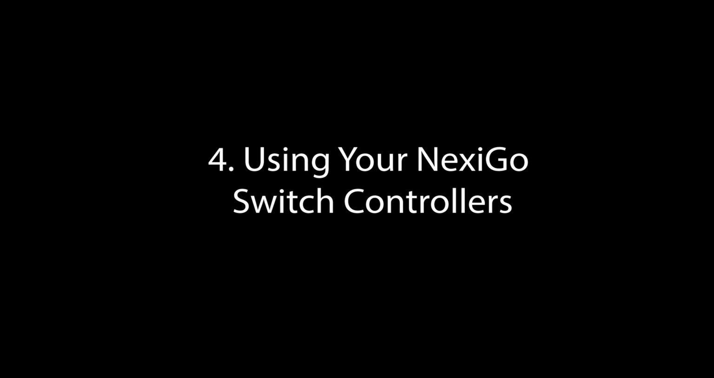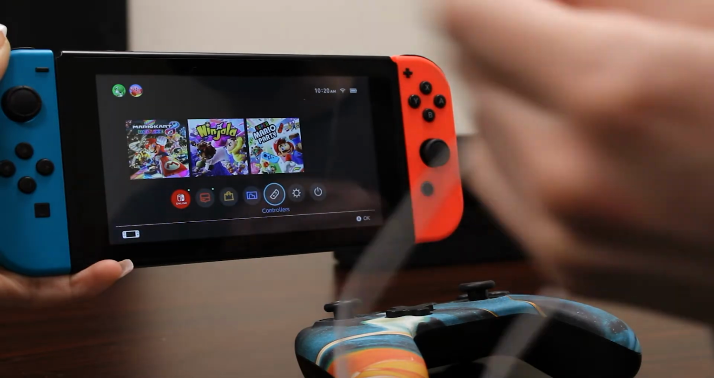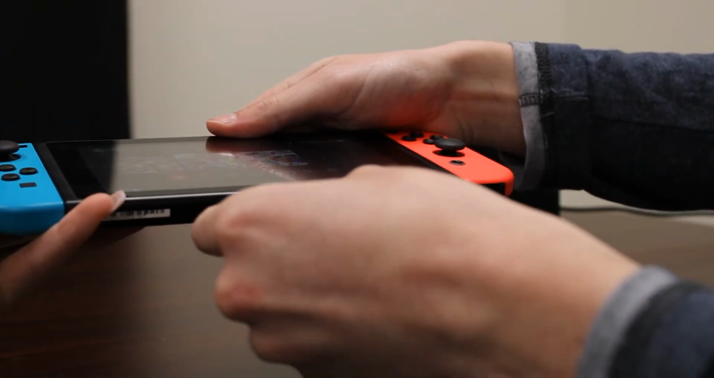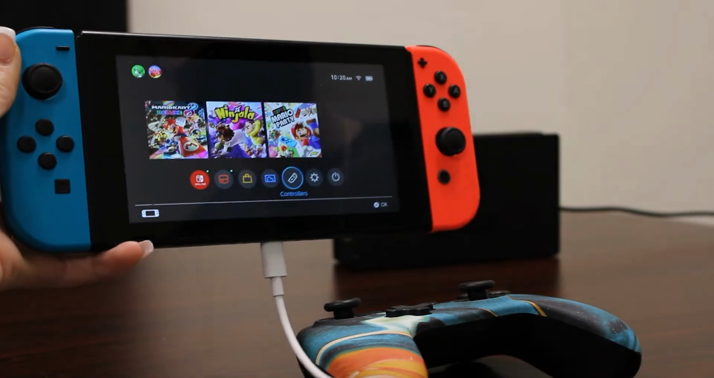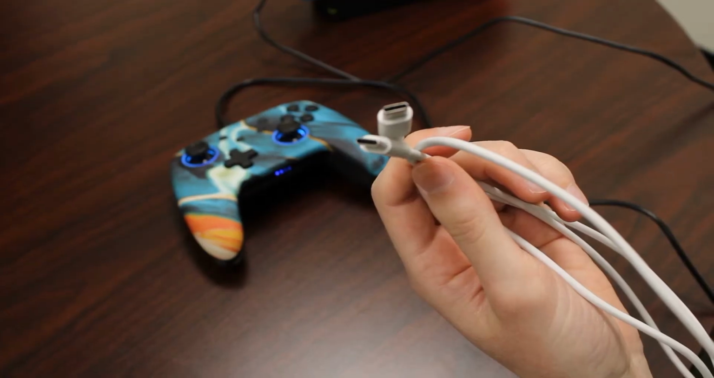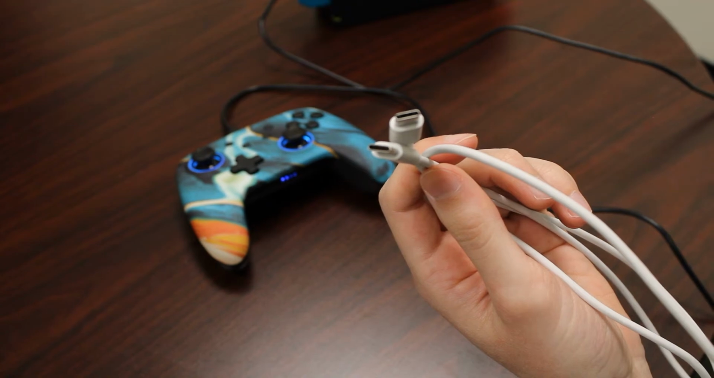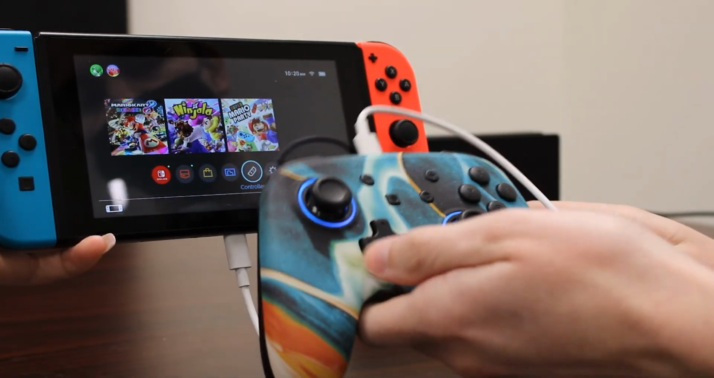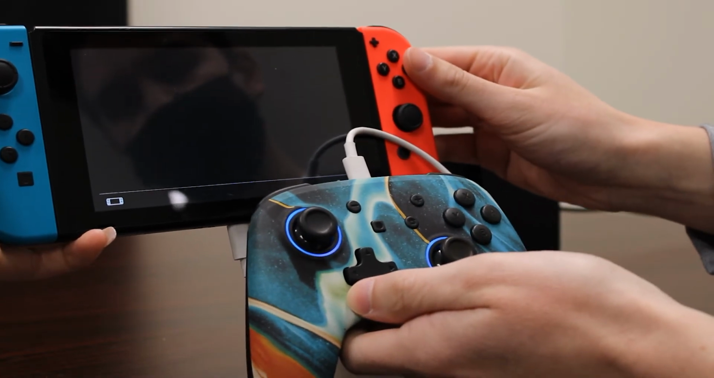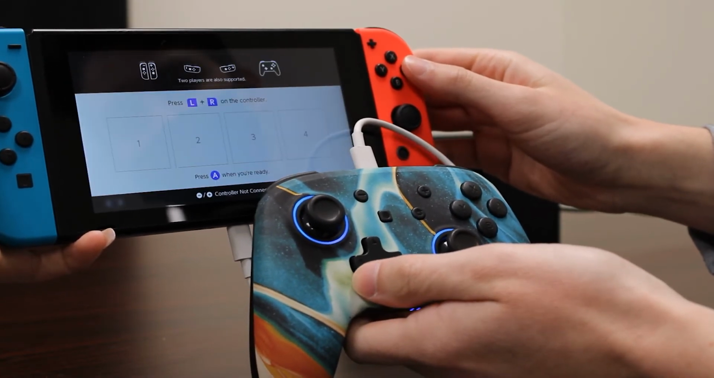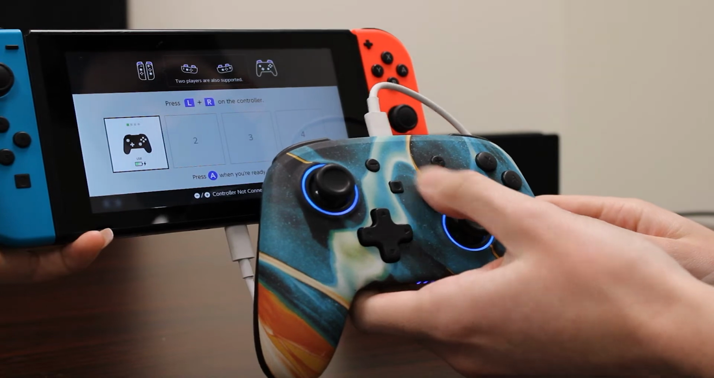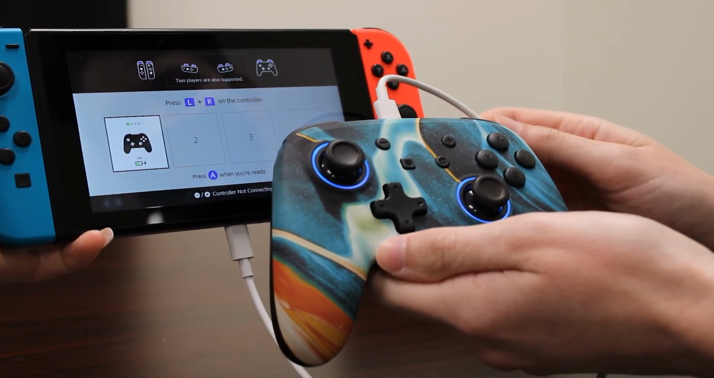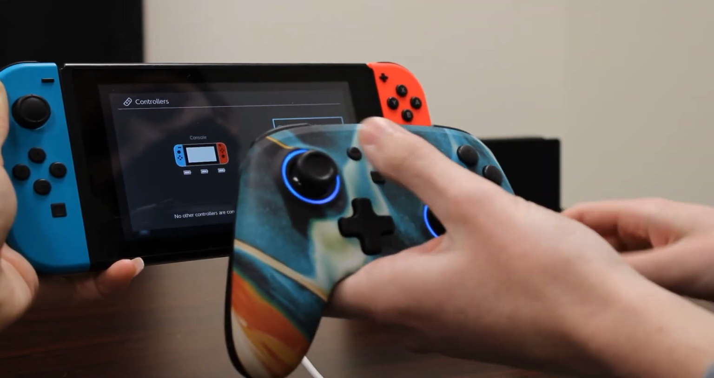Using your NexiGo switch controllers. There are 2 ways to connect your controllers to the switch. First is USB connection. With the provided USB A to C cable, you can connect your controller directly to the switch docking station. But for this video, we will be using a USB C to C cable directly to the switch console. After connecting to the console, head to the controller's menu on the home page and select Change Grip Order. Then, press and hold the home button down until the controller icon appears on screen. You can now disconnect the USB cable and use the controller wirelessly.